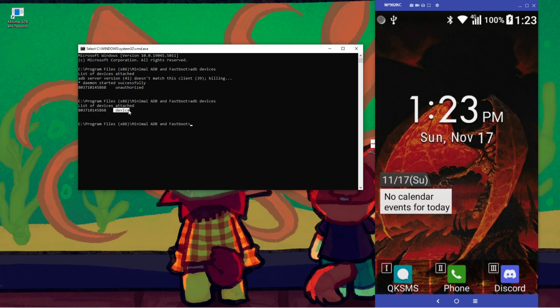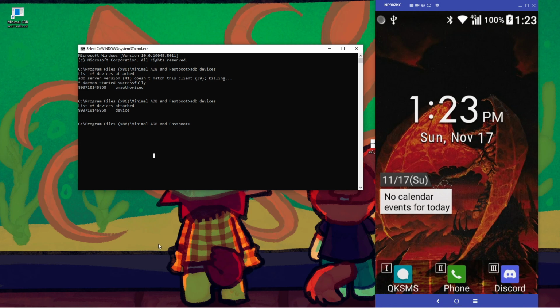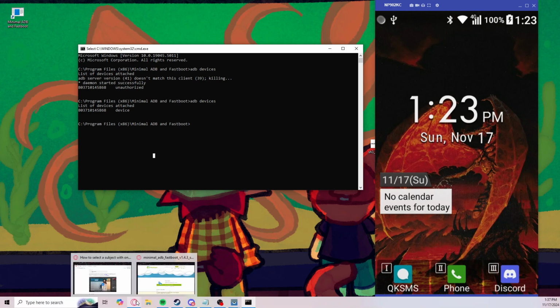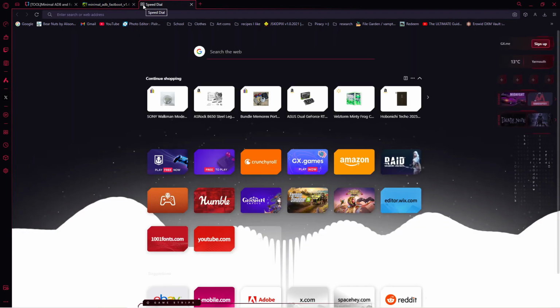List of devices attached to your device. So once you have this, how do we actually get anything installed? Well, we're going to need an APK. So let's say you want an APK of texting, which is probably the biggest one you're going to want to install because the default texting app is just not very good with this phone.